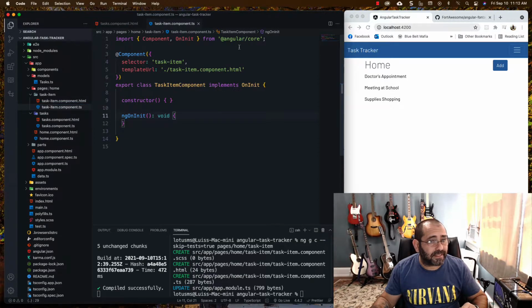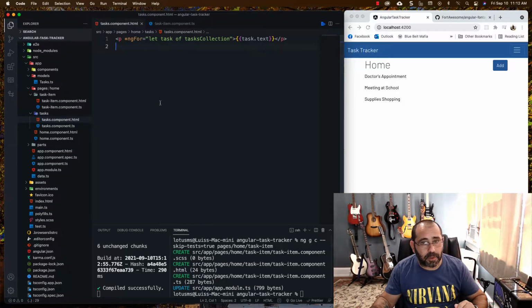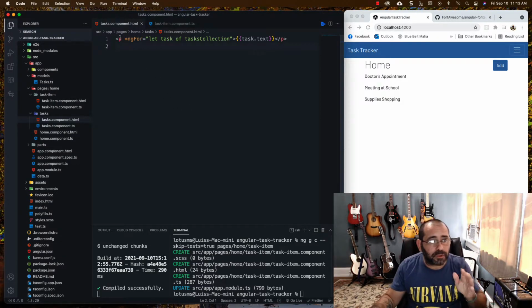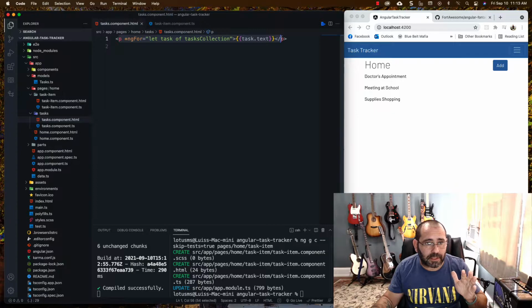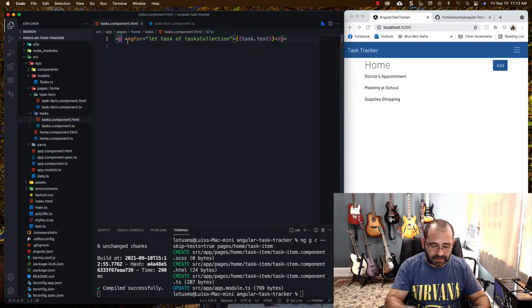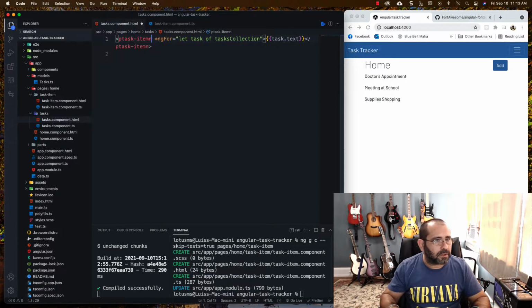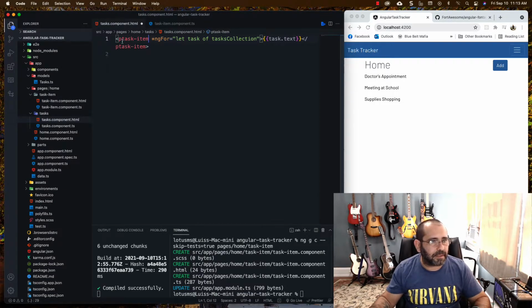So inside the task item, before we actually do this, let's go ahead and save that. Let's go to the tasks component. We don't want to generate, like I said, this. We want to use this tasks component as the parent for each task. So what we're actually going to do is bring the task item in here. We're going to bring the task item in here.